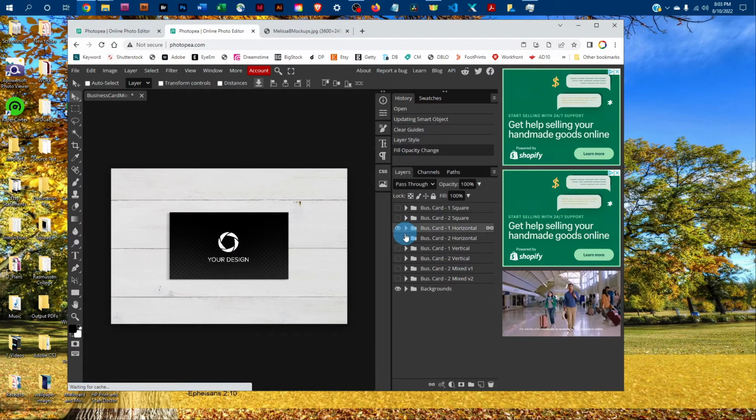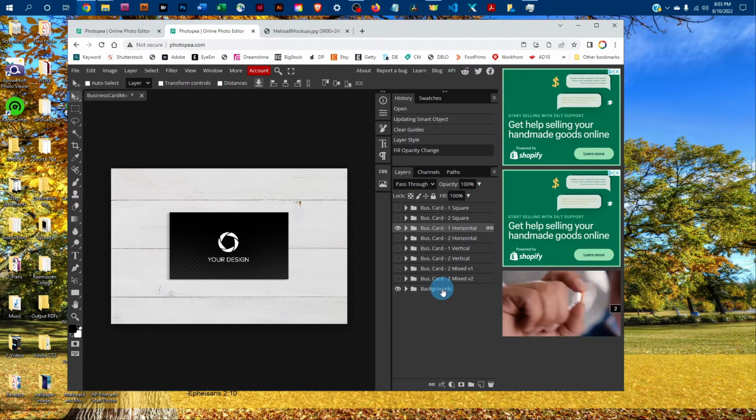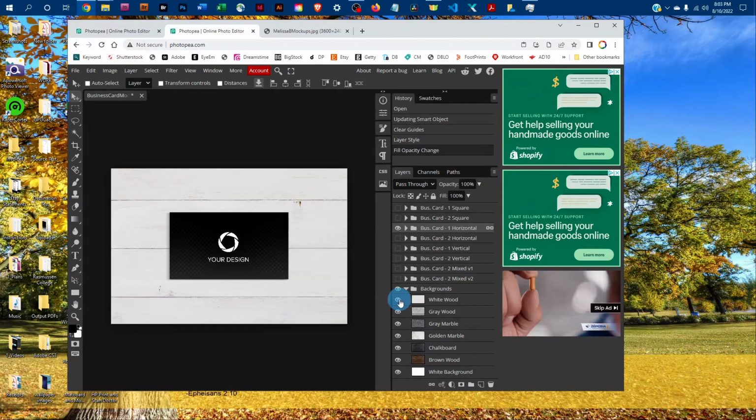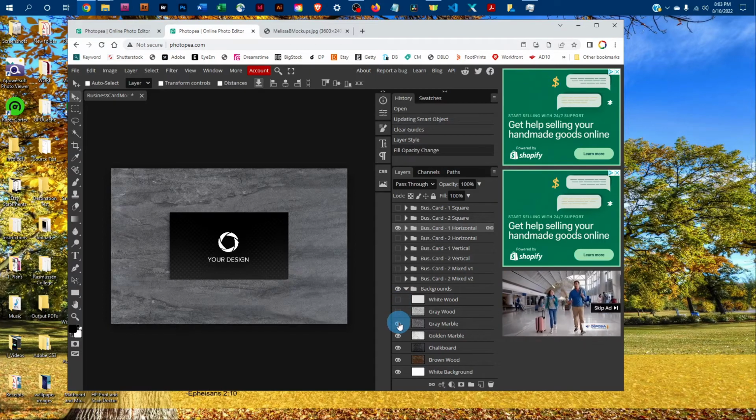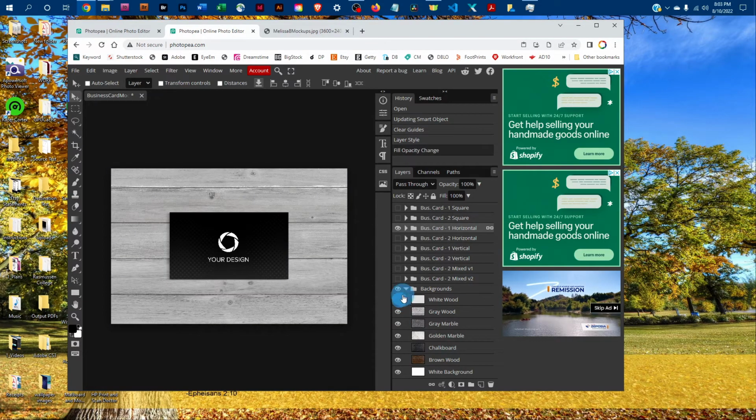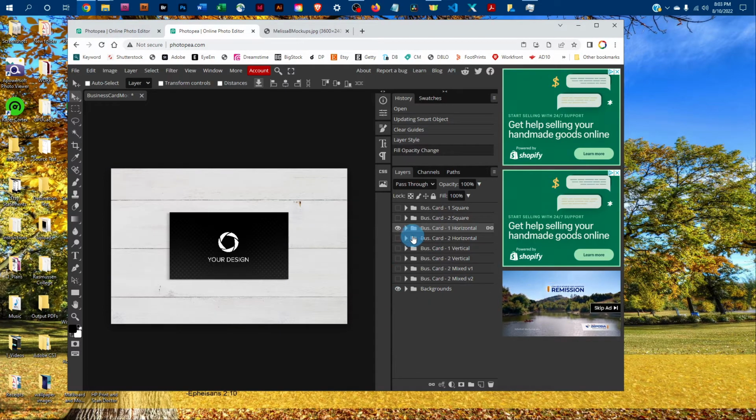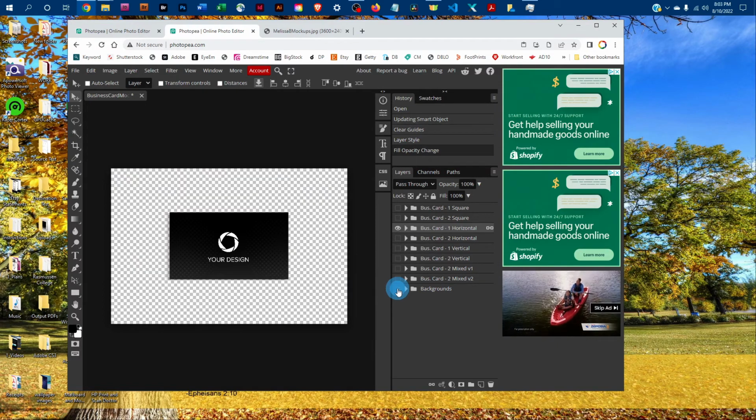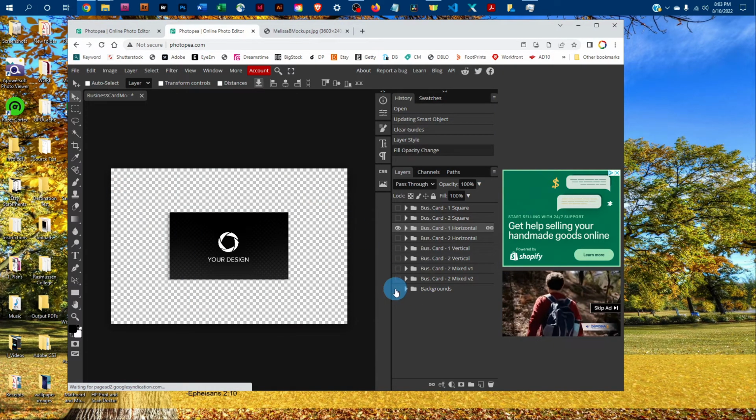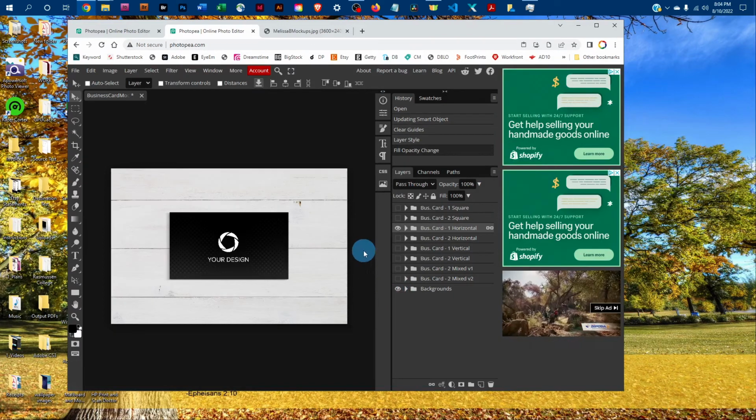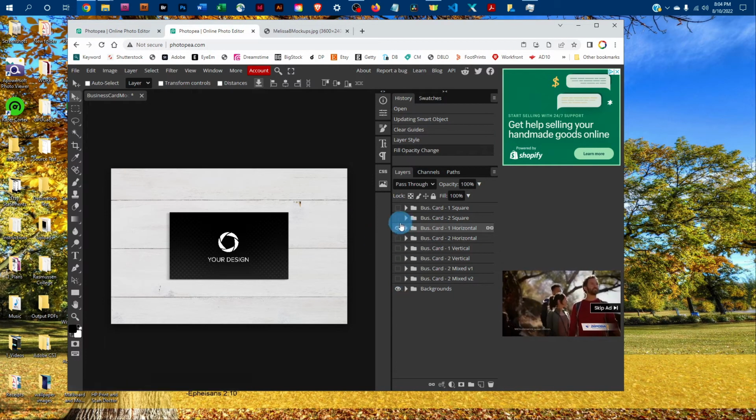And depending on which mockup you purchase, you may have different backgrounds. You just click the arrow next to backgrounds, and then click on the eye icons to cycle through the different backgrounds. You could also add your own backgrounds. All these backgrounds are in separate layers, so you can just copy and paste in your own background if you want to. So you have lots of different options. You could make a lot of mockups from just this one mockup.